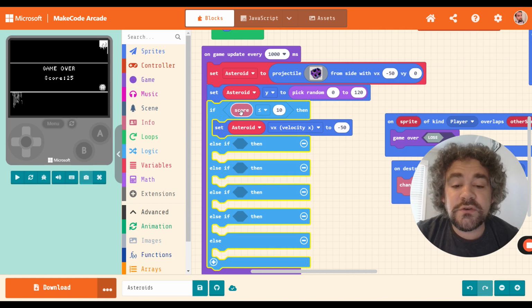So right here it says if the score is less than or equal to 10, set the velocity to negative 50. So that means when the score is 0, 1, 2, 3, 4, 5, 6, 7, 8, 9, and 10, it will do this. If the number is greater than 10, it's going to go to the next condition.